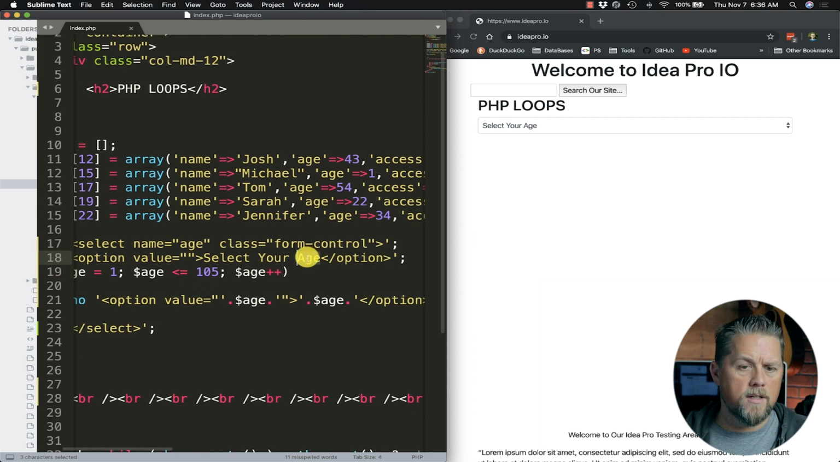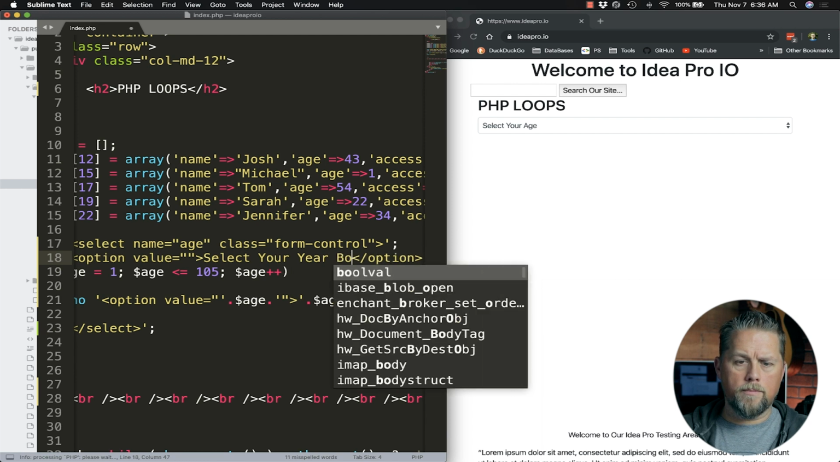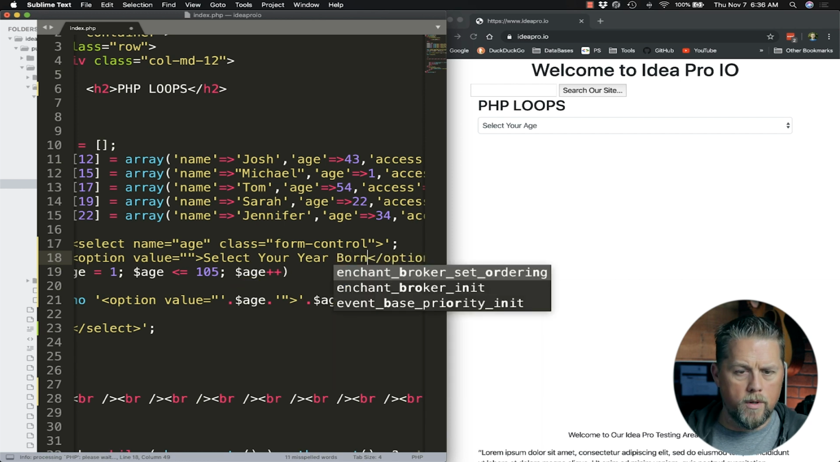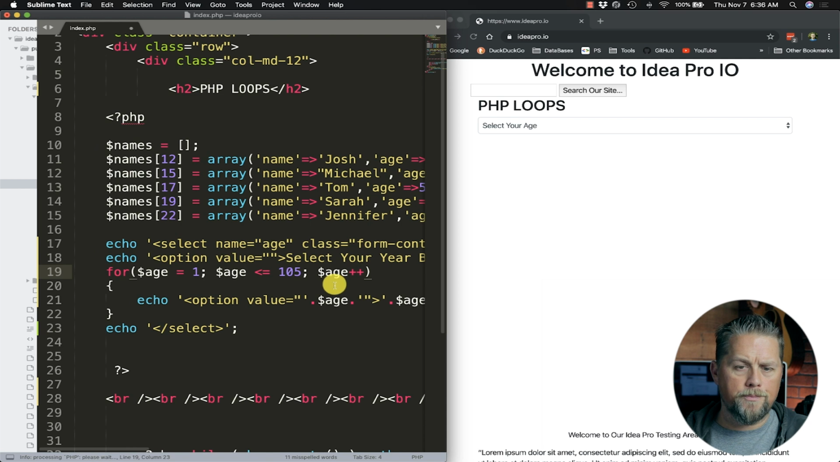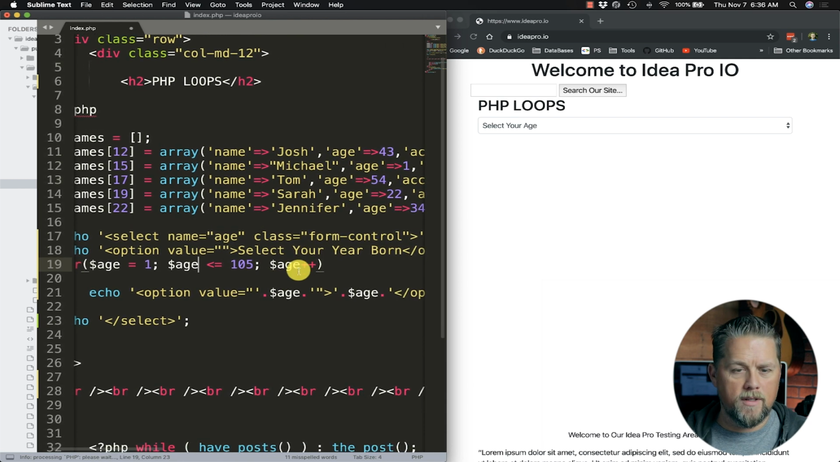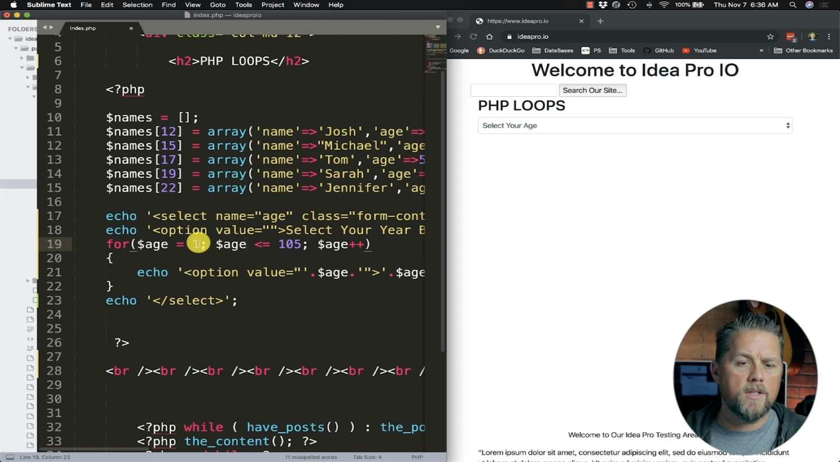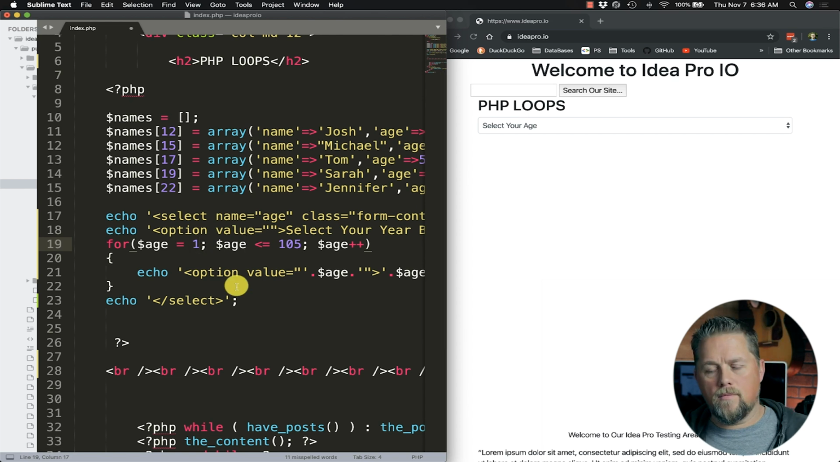Let's say select year born. There we go. Select year born. And you wouldn't say it like that, but that's just an example we're using. So now we're going to say, okay, well, 105 is today, now it's 2019. Let's say the max we want to do is 100 years, right? Or we want to do 105 years. So we would say our starting date would be 2019 minus 105, which would be 1914.